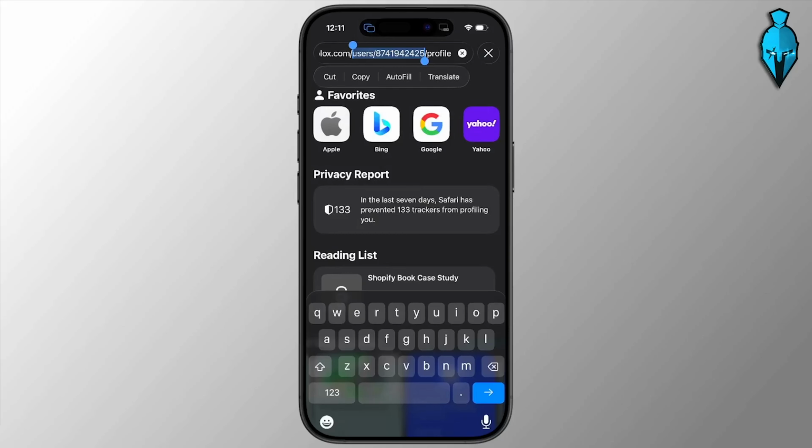So mine is 87419424225. So just keep that in mind. It's really that simple. Copy that, send it to whoever you need, and that is your Roblox user ID.